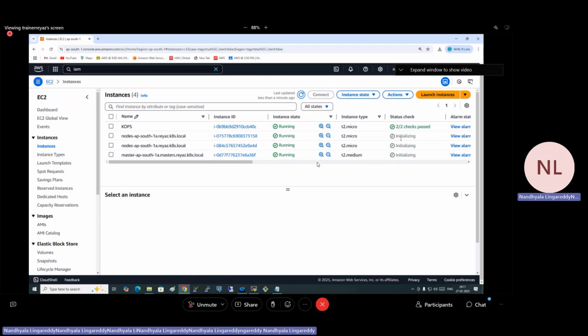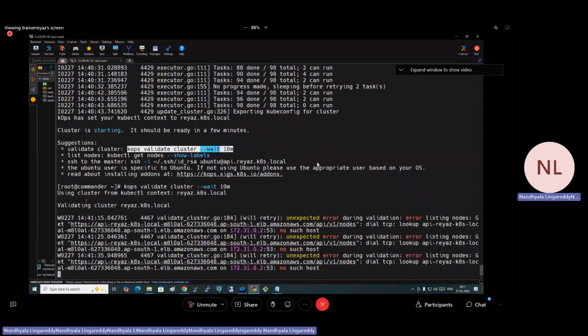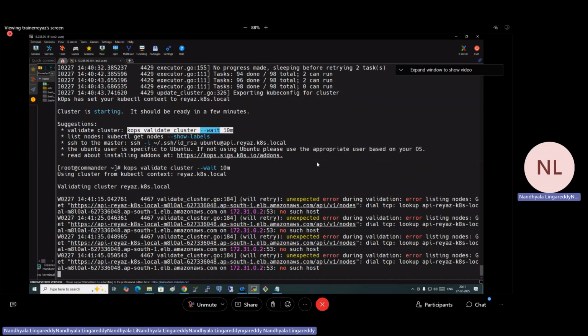So this is now initializing, right? Now it is initializing. So what is the command? Kops validate cluster. Validate cluster meaning it will validate whether your master node and worker nodes are in ready state or not. Is it in ready state now? Because it's still just born, right? It will take at least how many minutes?